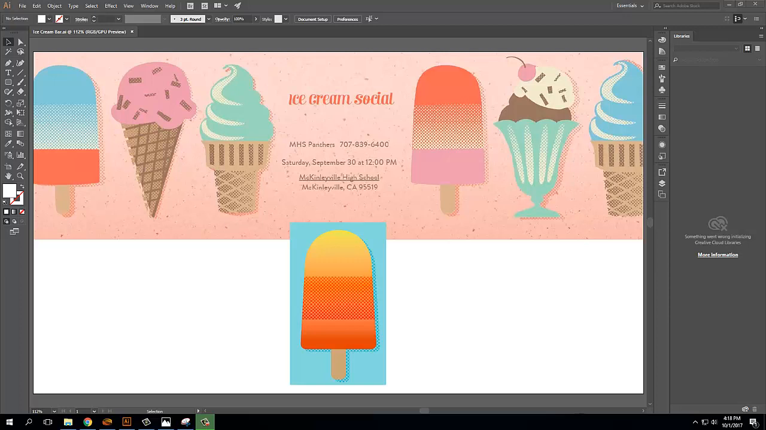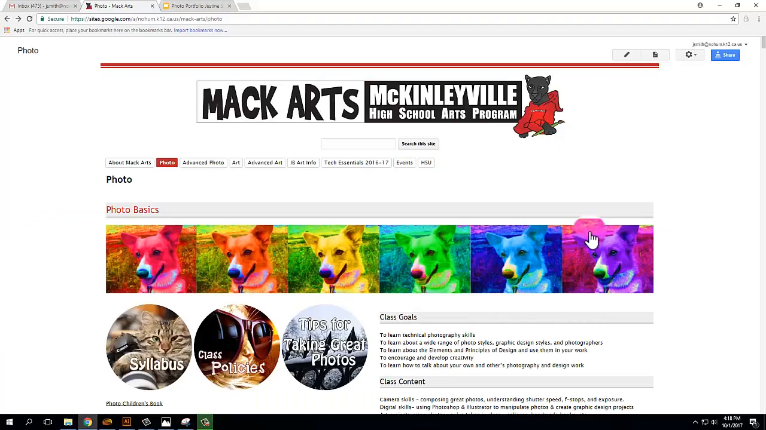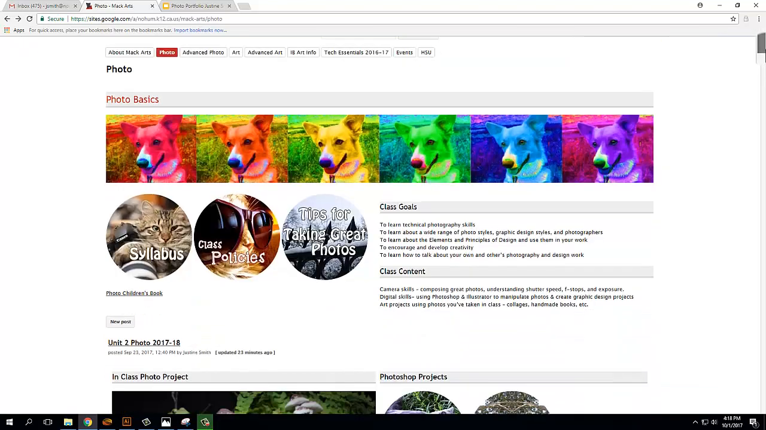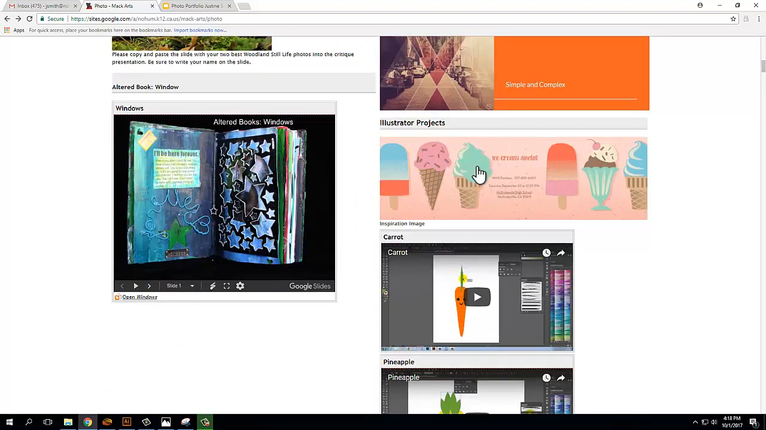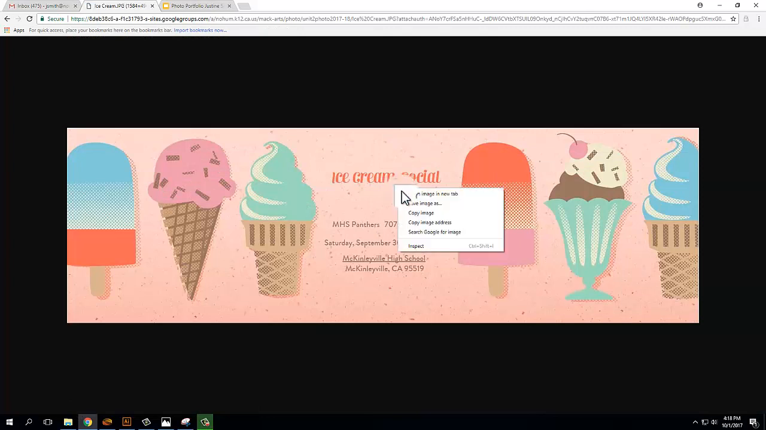In this video, I'm going to show you how to use Adobe Illustrator to draw an ice cream bar similar to this one. This is the inspiration image, and I put that on the MacArts website for you. So if you go there and scroll down to the section that says Illustrator Projects, you can see the inspiration image right here. Go ahead and click it to make it large, then right-click and copy image.